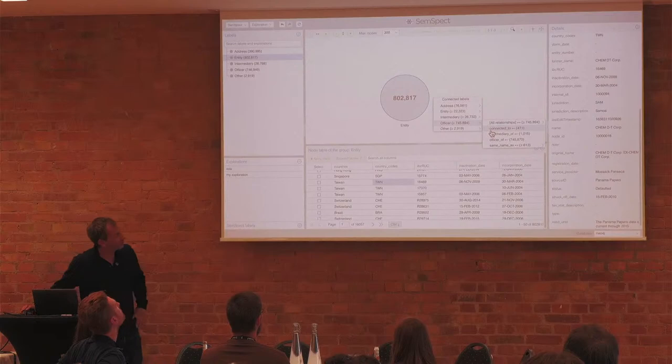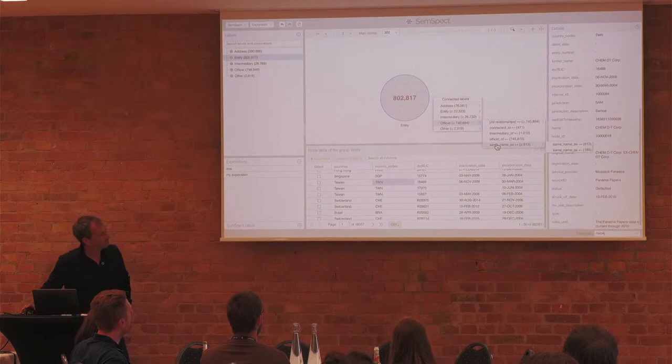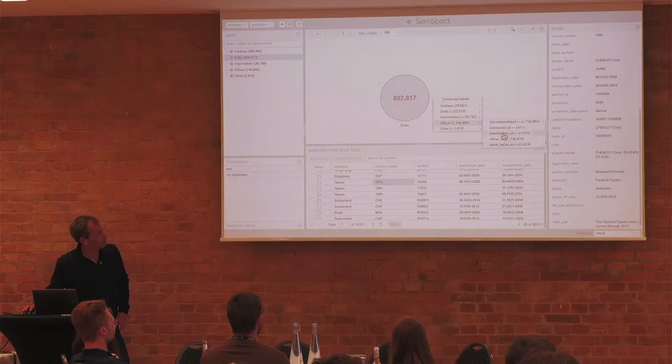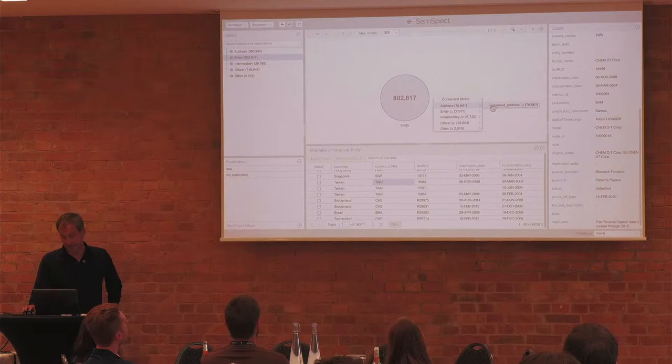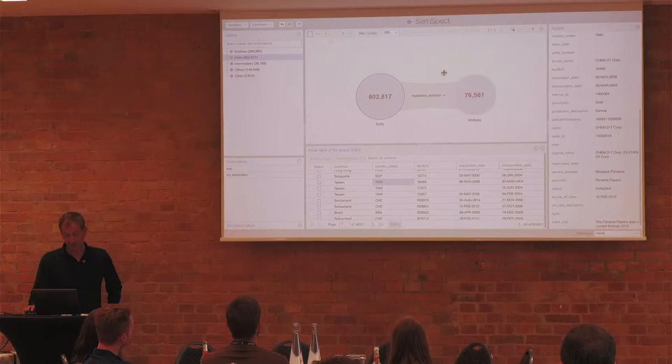And in case there's a relationship in both directions, you can choose either direction or all, and you can also choose to select all relationships. So since we are interested in the addresses of German-based entities, let me just select Address here. Then we see that all the entities are related to 76,000 addresses.